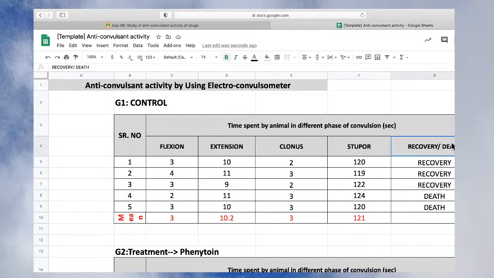And when we study the recovery and death, it is observed that in the control group, out of 5 animals, 3 animals are recovered and 2 animals there is no recovery and they die due to the electrical shock. Okay, so there is recovery of 3 animals and 2 animals are not recovered. So this is in case of the control group.